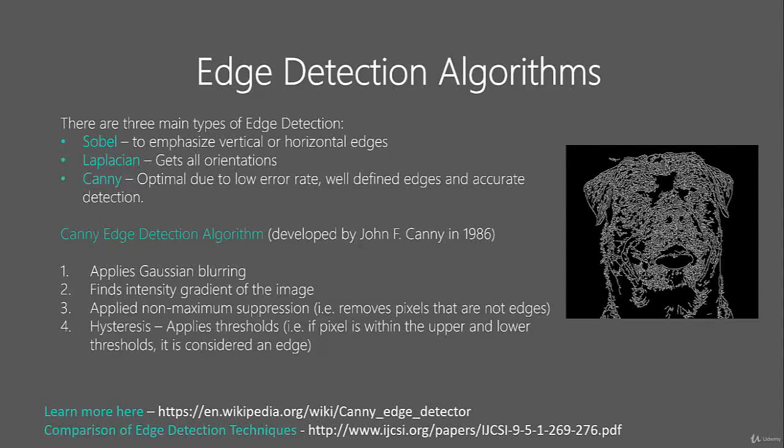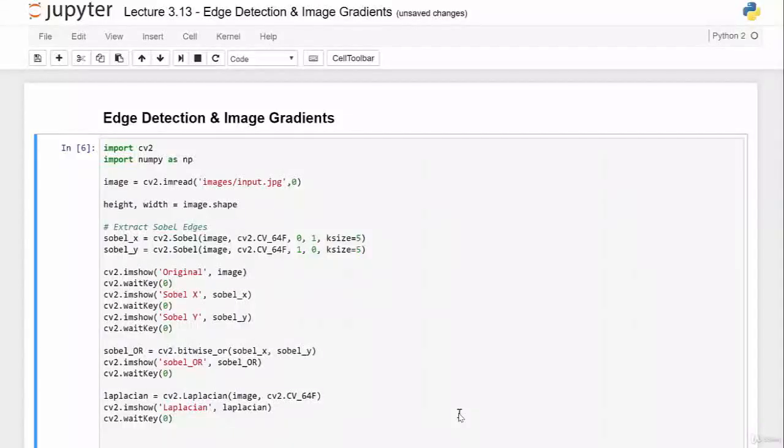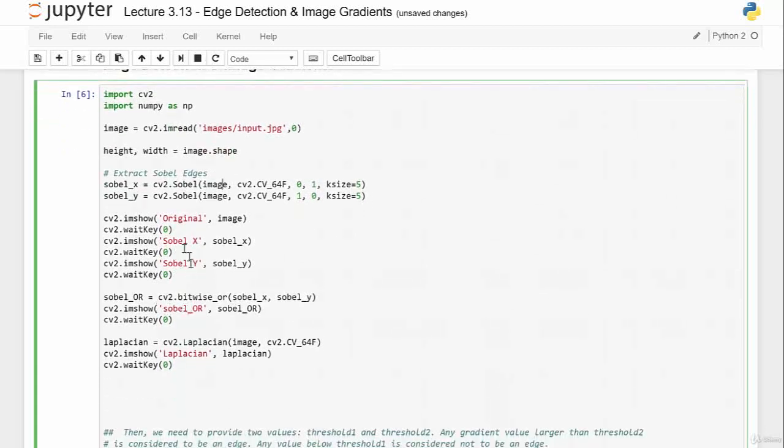So now let's look at implementing these edge detection algorithms in our code. Let's look at implementing some of those edge detection algorithms we just discussed. The first one we're going to discuss is Sobel edges. What's cool about Sobel edges is that we can extract vertical and horizontal edges from the image. I'm not going to go into the details of this function. Although this is kernel size, you can adjust this to get different strengths. And this is the input image here. And then we can combine both X and Y edges using the bitwise OR and show them together.